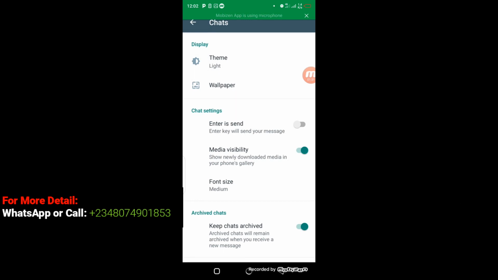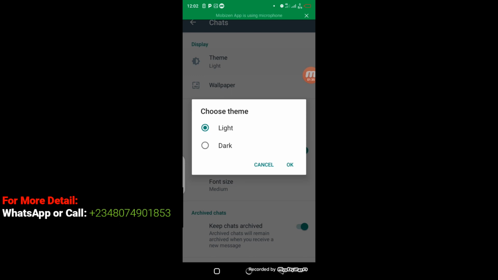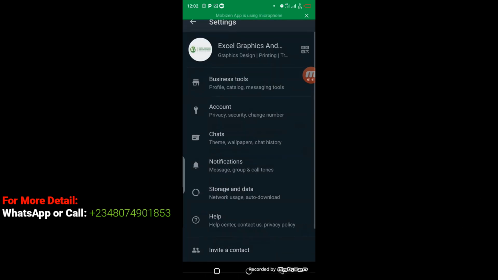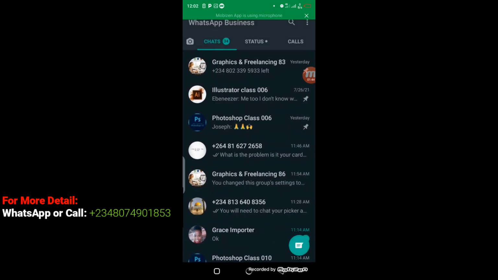Then from the top here where you see theme, click on theme. Then from light, select dark. Then click on OK. Boom. Simple as that. So you can see this WhatsApp interface has been changed from light mode to dark mode. This is how you set it up, and I hope you guys learn one or two things in this video.